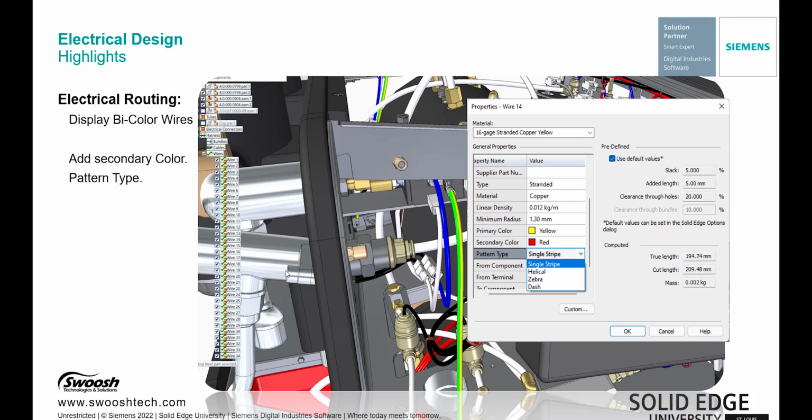One of the enhancements they've done for electrical routing is a display color option, where you are able to add a secondary color. If you select the part, the wire here, you're able to add a secondary color. Not only that, but you can select the type of pattern, whether it's a single stripe, helical, zebra, or dashed. So that's a really nice enhancement there.